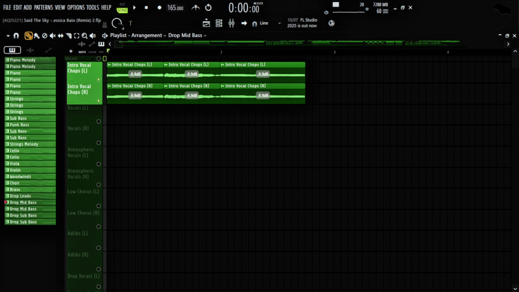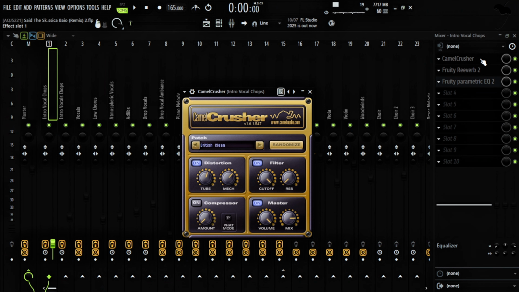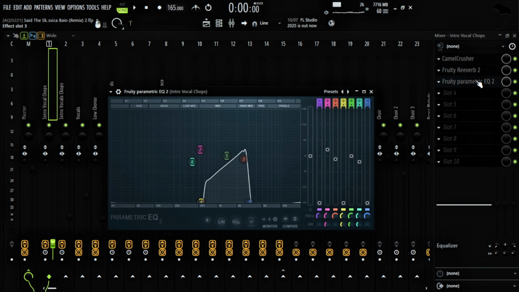Start off with vocal chops. Post-processing includes distortion, reverb, and EQ, atmosphere.